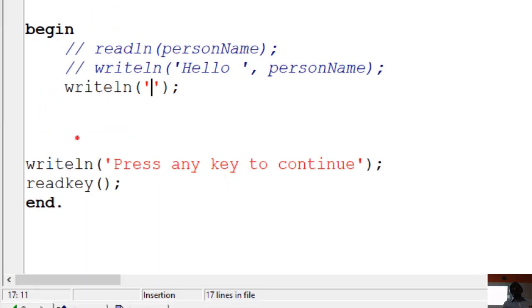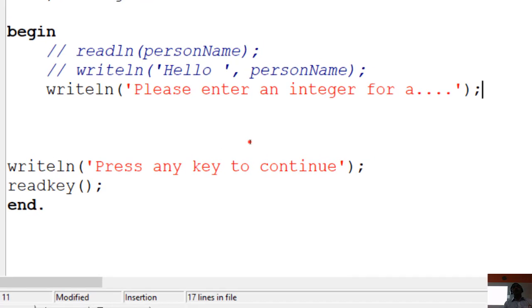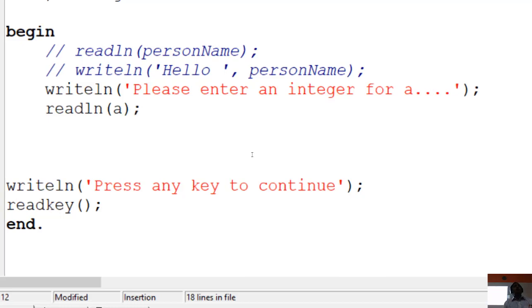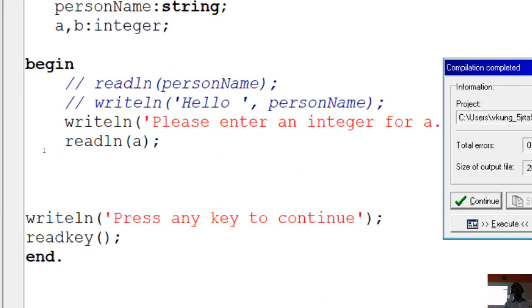I'm going to choose now to write, please enter an integer for A. And after, I'm just going to get some data and store it in A, R-E-A-D-L-N. So it's a function call to the system. Hey, read it. We're going to store it in this parameter called A. And let me just compile this because I'm so frightened. Alright, 0 errors. Good, we're going so far.